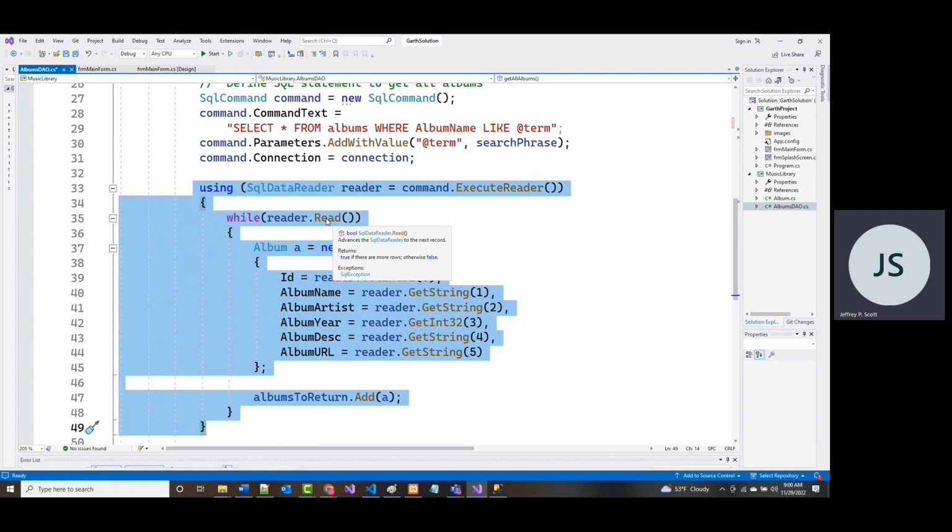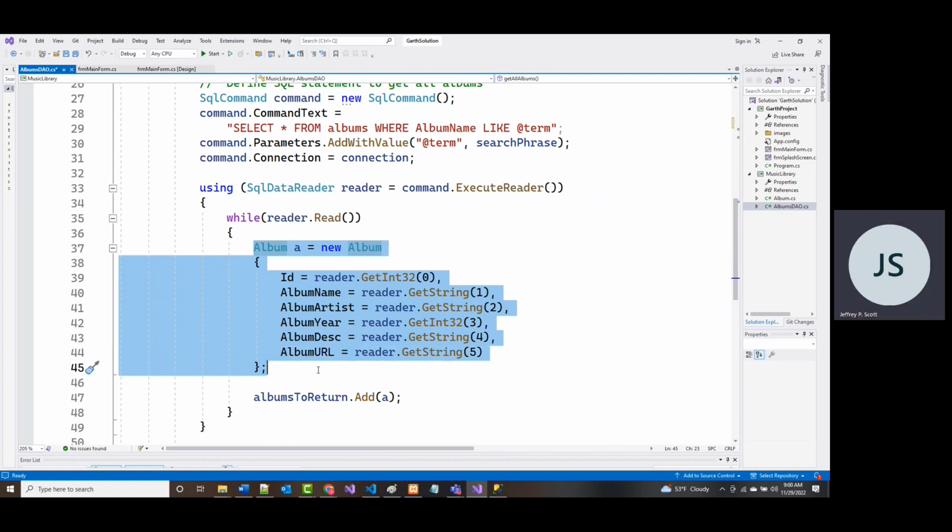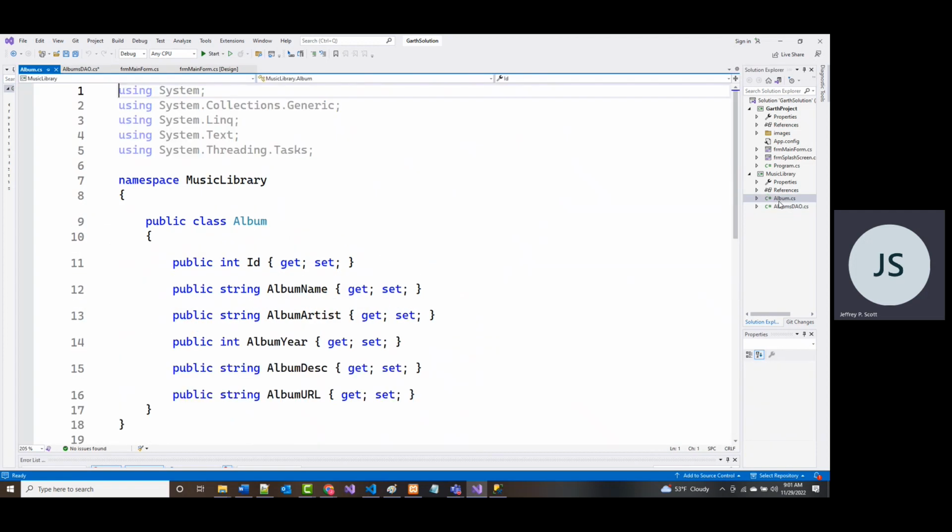Here it says, as long as there are records to read. And what this is doing is basically filling up all of the album information. Where is that information from? Right there. Basically, it's creating a new album object right there. And how does it find out what a new album object is? It goes to the albums.cs.